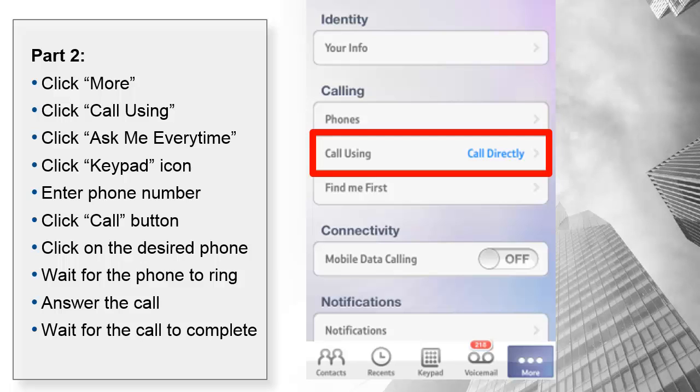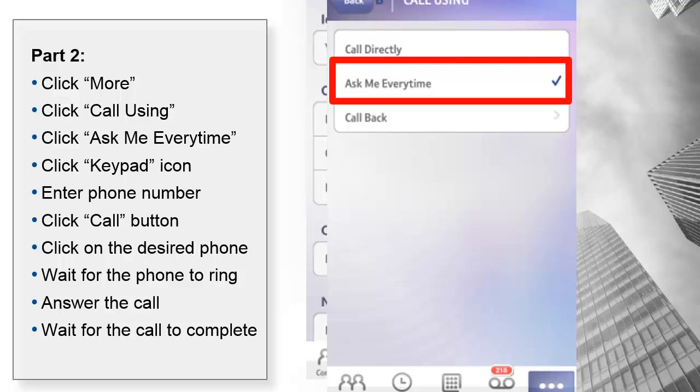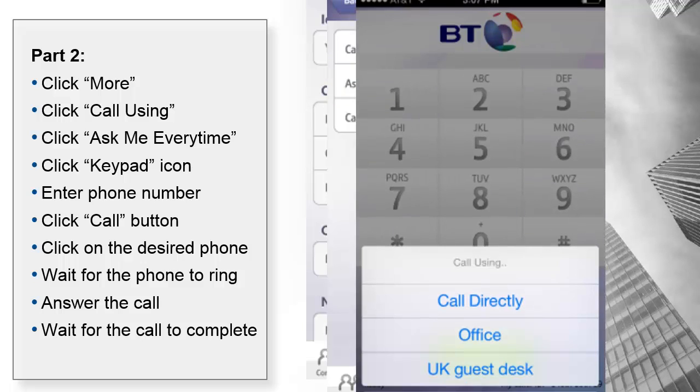Click on the Call Using button where it currently says Call Directly. Within this Call Using screen, change the selection to Ask Me Every Time. Now each time that you place a call, the mobile app will pop up this screen and ask you how you want the call to be placed. I can click directly here to have the call placed directly on my mobile phone through the BT One Voice Anywhere mobile app. Since I have added my UK desk number and my office phone numbers, I can also click on one of these to do a callback.